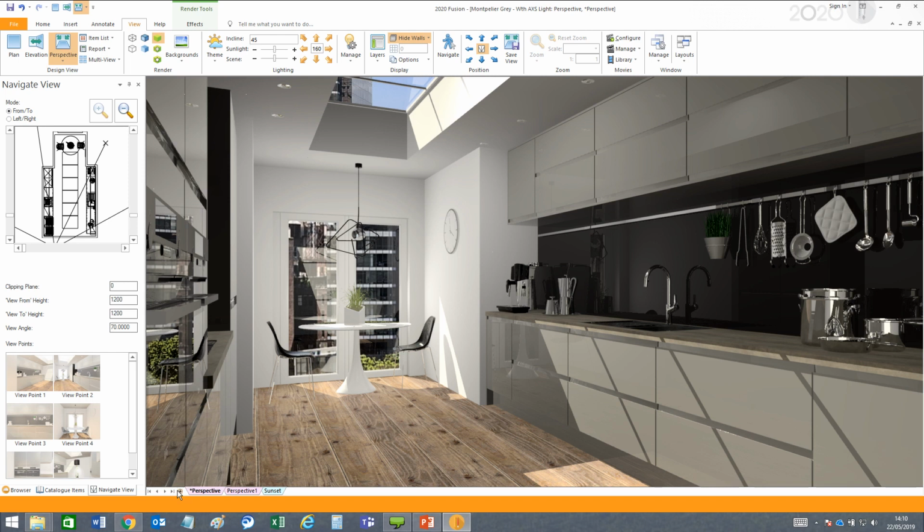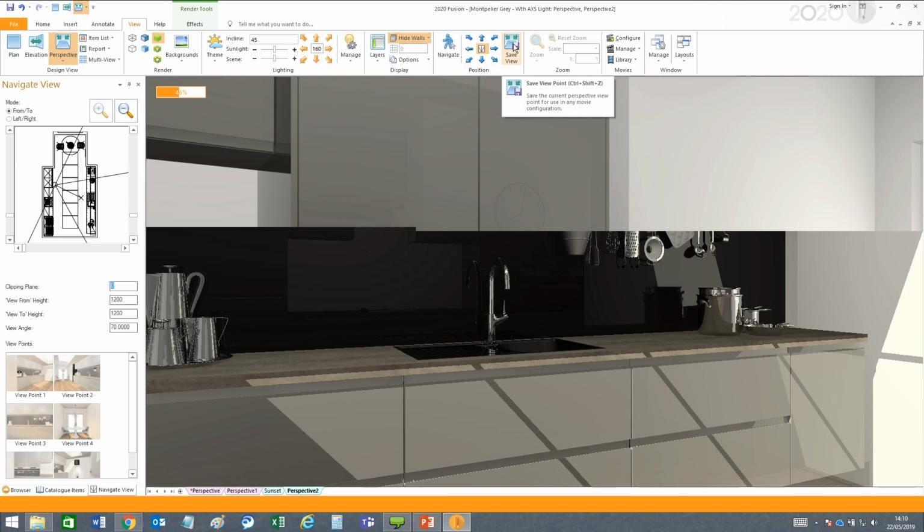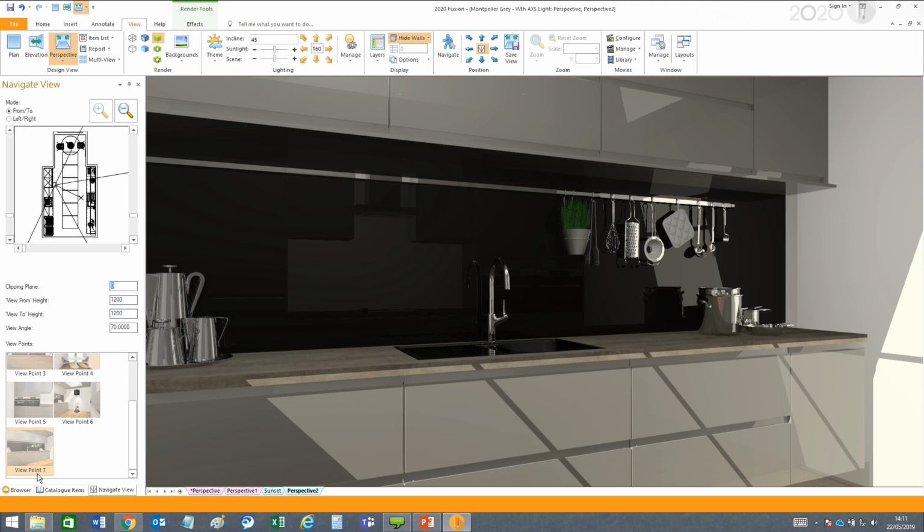Let's create another viewpoint here by clicking this Add Named View icon at the bottom left by the tabs. Now we're in this view, but I'm going to make a different viewpoint by moving the camera and the Navigate View palette to the left. Now you can click the Save Viewpoint button at the top of the ribbon. You can see that when you click it, a preview thumbnail is added in the Navigate View palette.